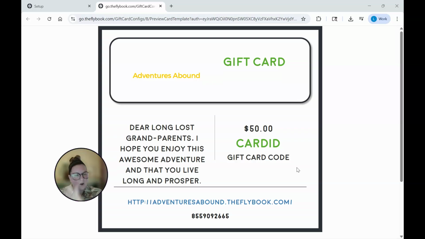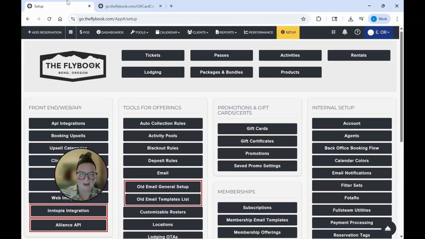And gift cards all year round are an amazing revenue driver and can serve a broader audience than just your typical adventurer. If I am not an adventurer myself, though I am, I can be buying one for that family member who loves to get out on the river or loves to go ziplining. I'm going to show you now the setup of it behind the scenes in Flybook.